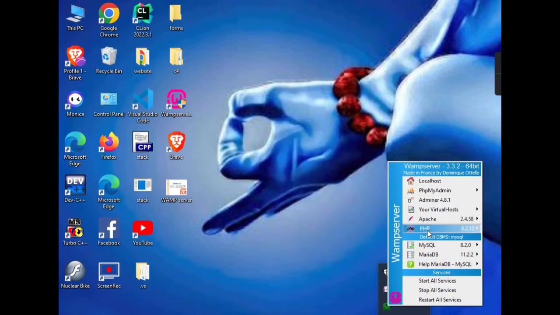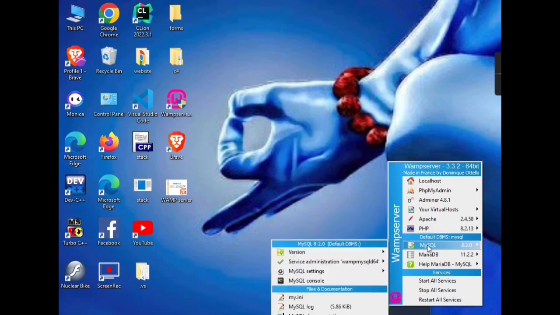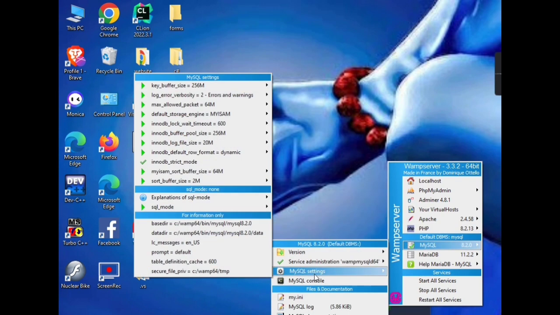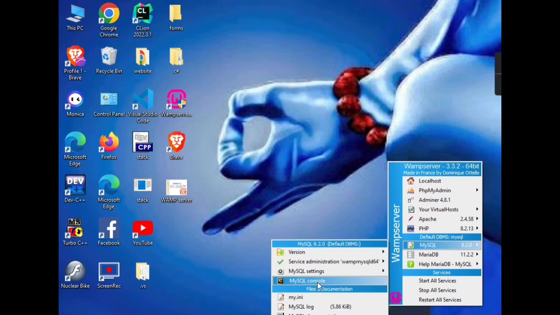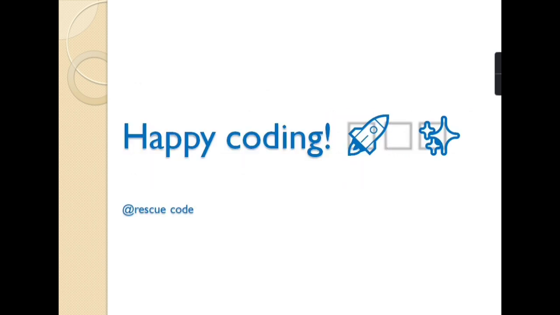So if you want only to practice the MySQL database, then just click on this and you can click on MySQL console and you can practice the MySQL database only. Now after you set up WAMP server, you can start coding. So everything you need for web development is on your system only, so no worries, you can start your coding.